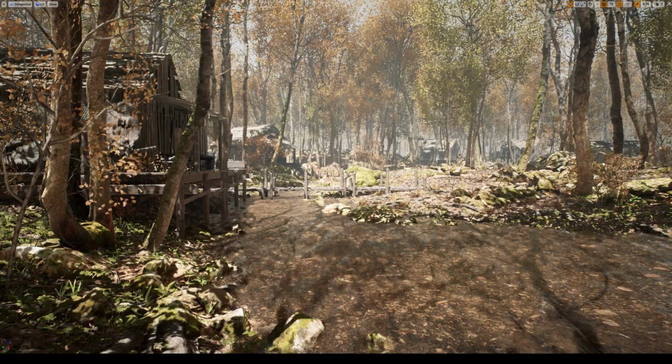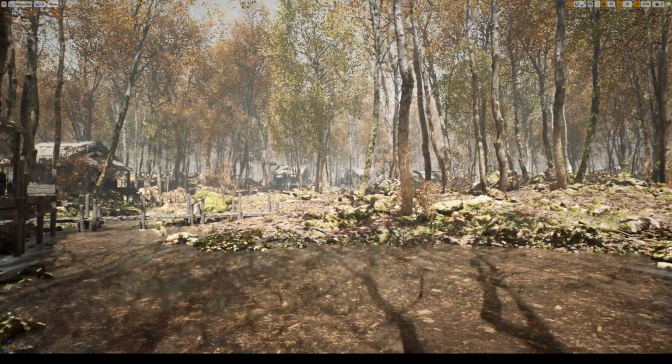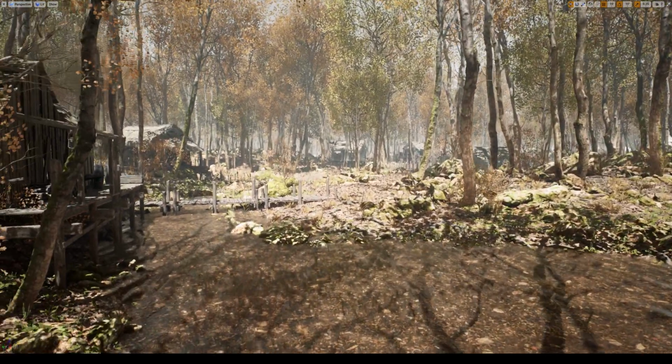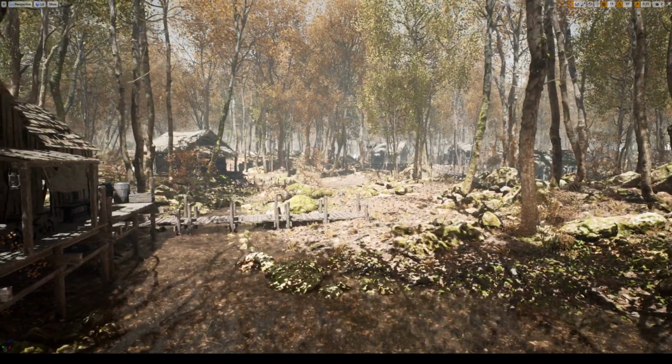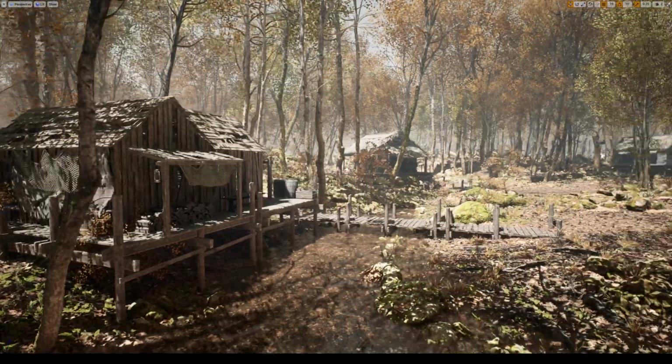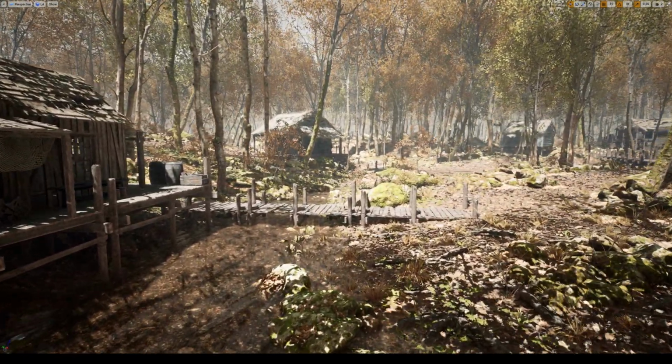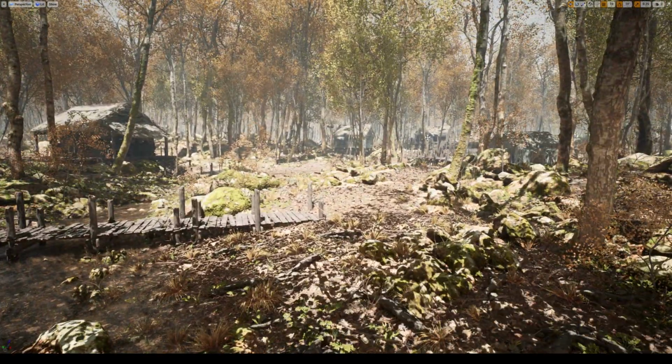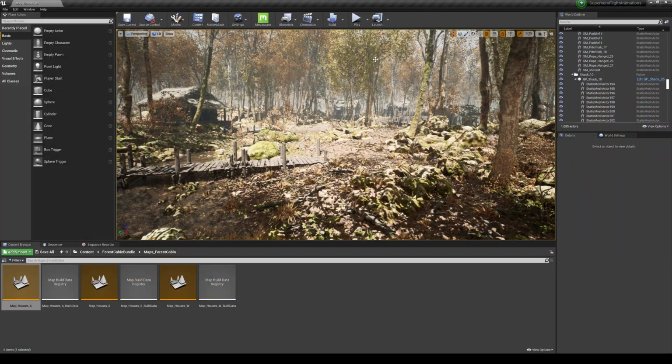Now, what I can think of for you to use this map for is if you turn the lights off here, this forest can get pretty darn creepy. I mean, if you relight this to be a night scene, it would probably look insane. So, let's go ahead and press play.